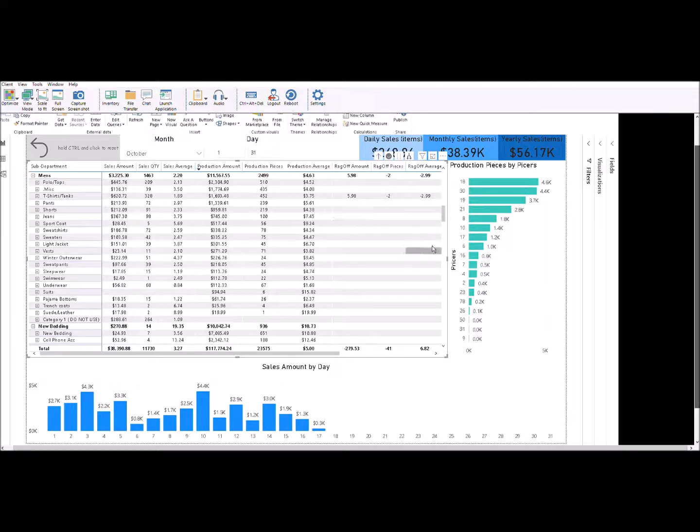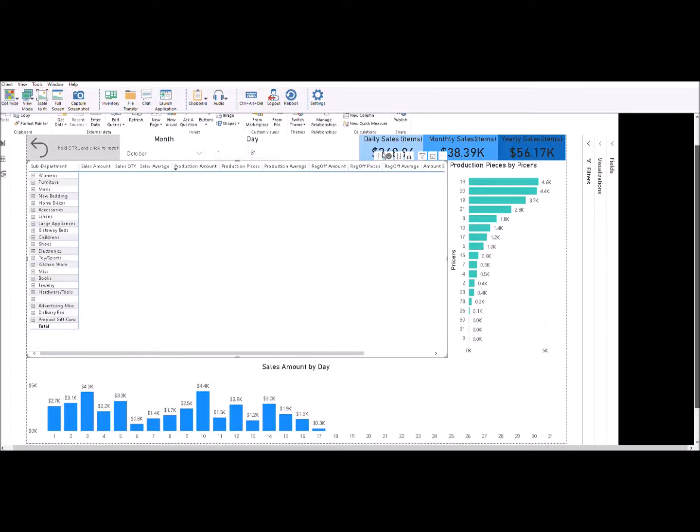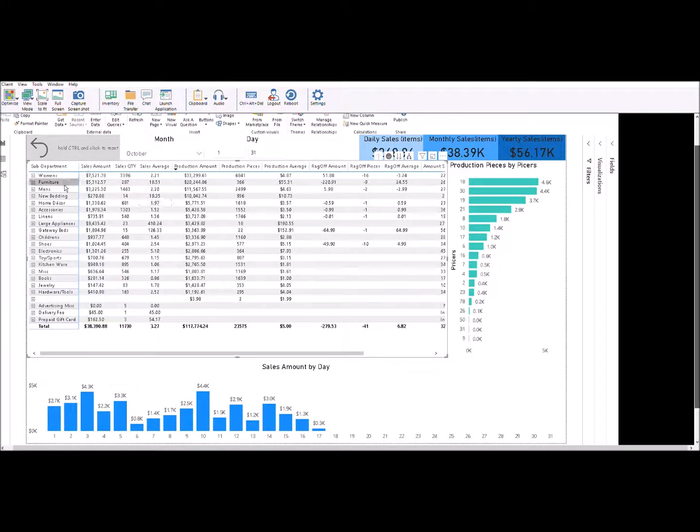So let's just go back to where we were before. And of course, we're going to drill up. And as you can see, we're back to where we were before. The next one is your filters. Any filters, if you're looking at this data and you might think, okay, I'm missing something.